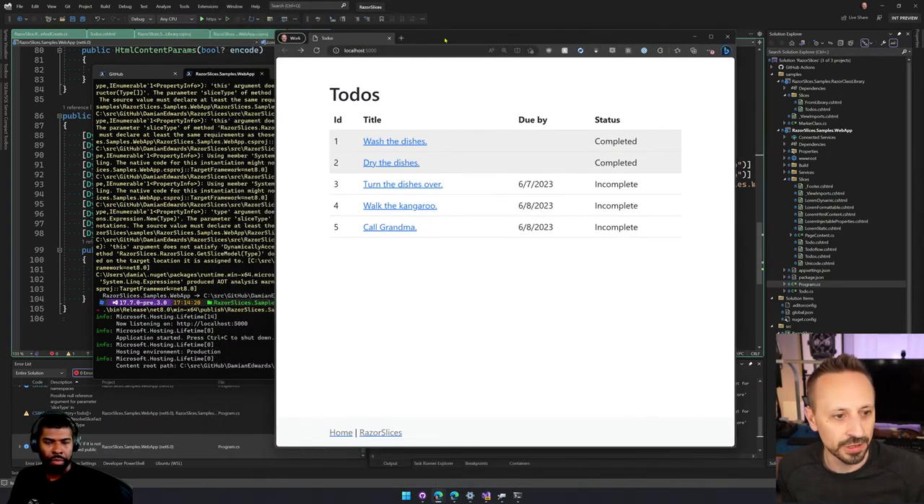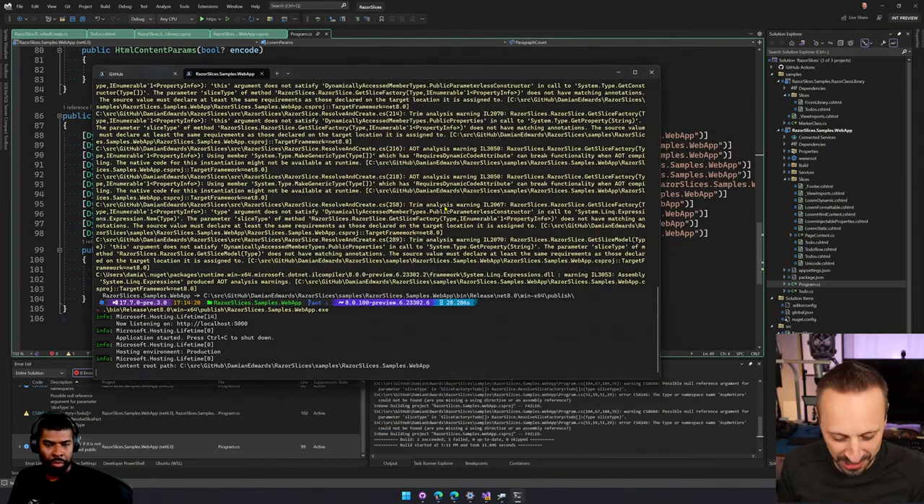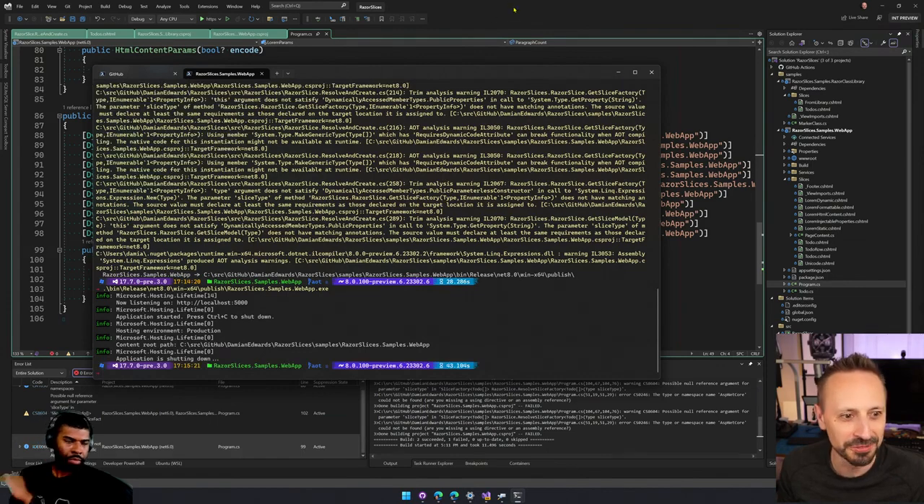But this is not good enough for a class library. As a class library author, I want my razor slices library, if it's possible, to work in native AOT, which we just saw it does. How do I get a good experience for consumers of that? How do I do it the right way? So that's the question. What's the right way to do this?